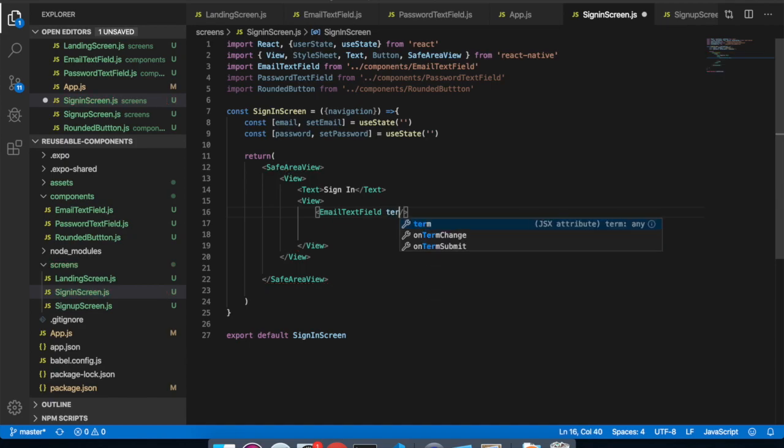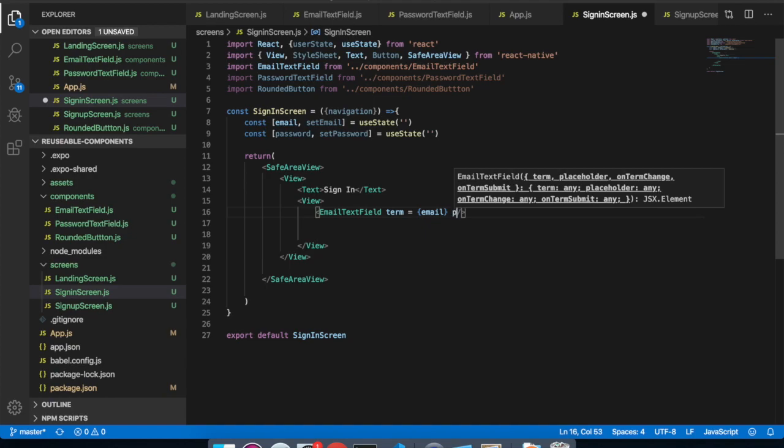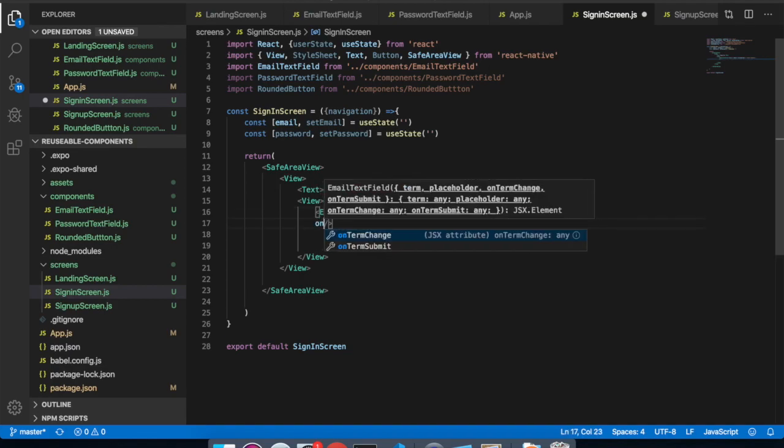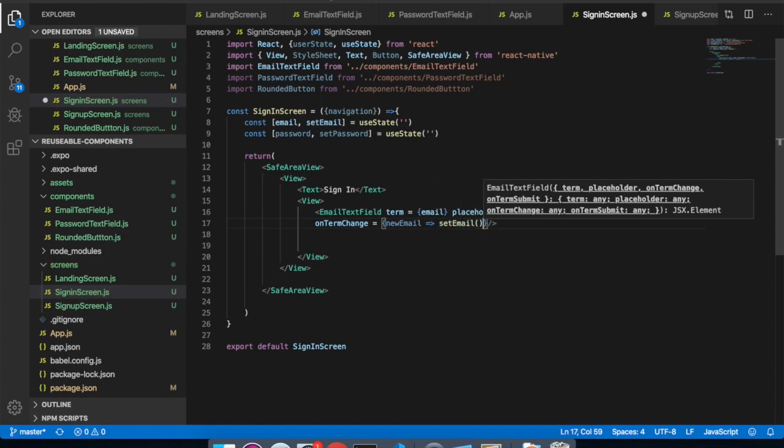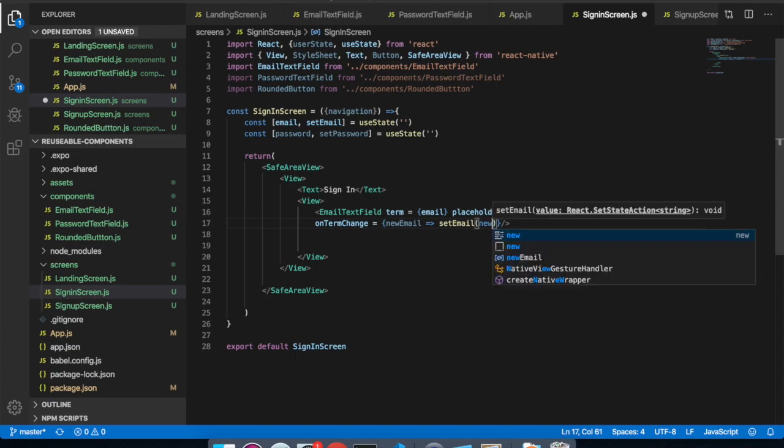And for this email we will pass term equals email, then placeholder equals, let's say, email address, then on term change equals new email equals set email to new email.